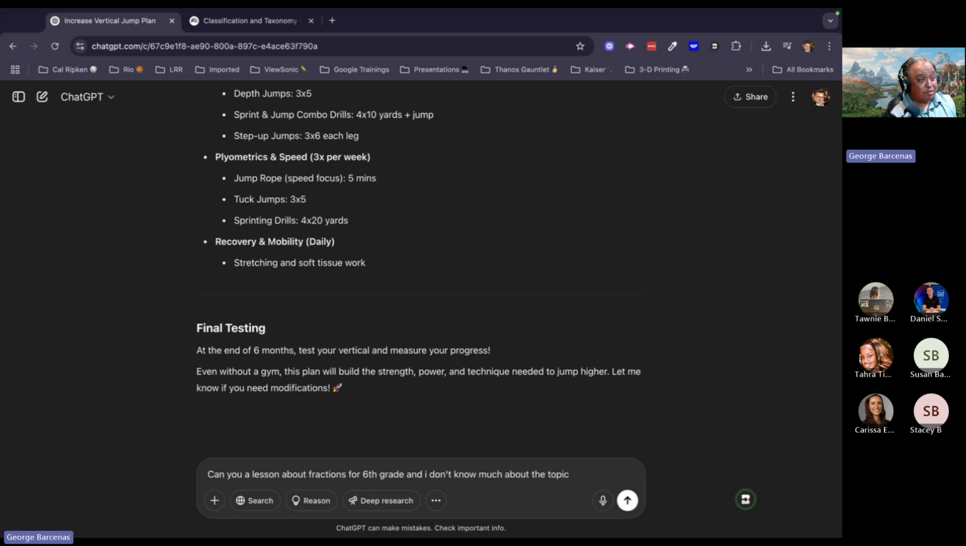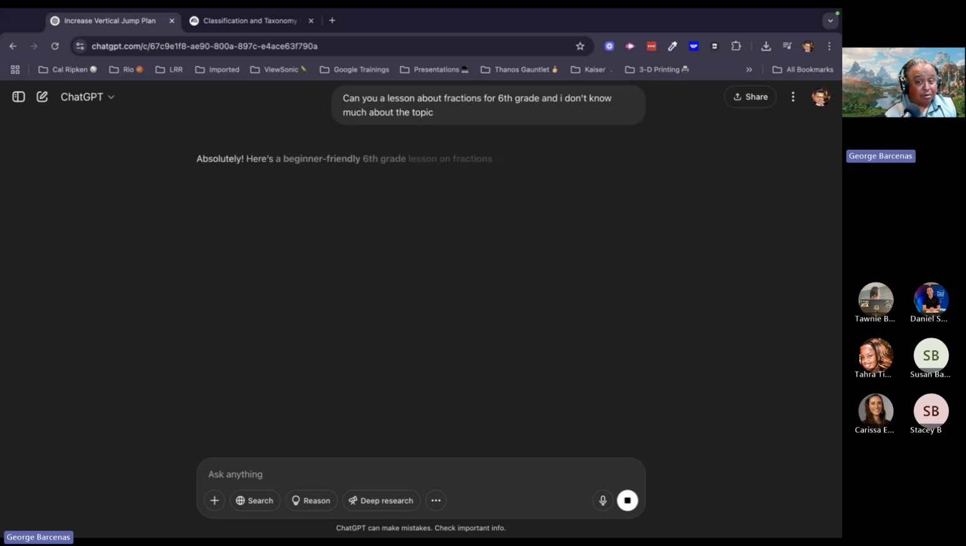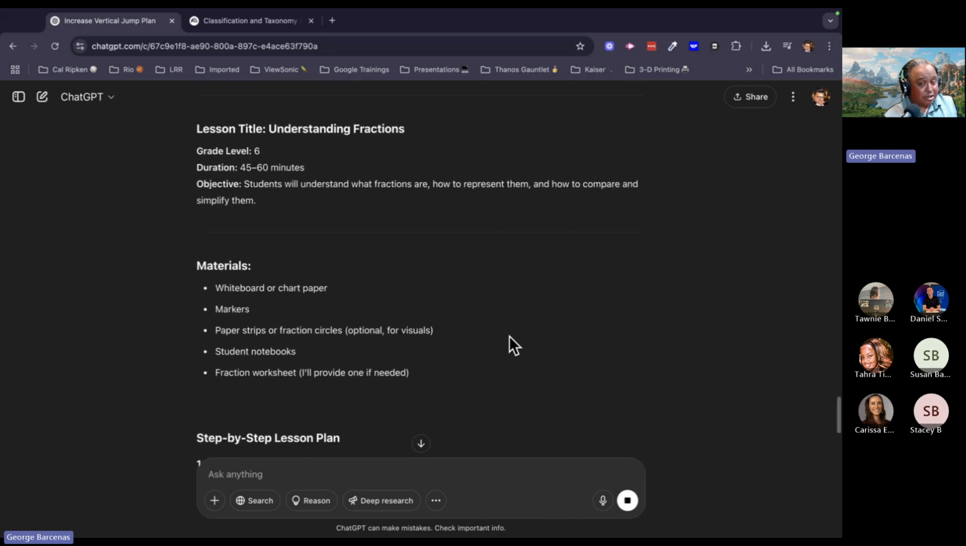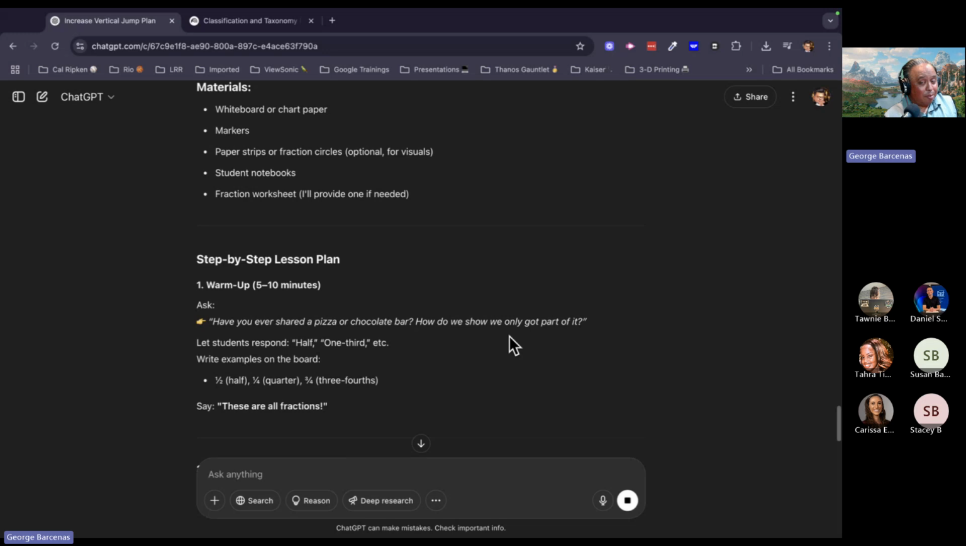So I'm going to do the first one, which is very basic. Right now it went through. Absolutely. Here's a beginner friendly sixth grade. And then it gives me a duration. This is 40 to 60 minutes. The objectives it gives me, the materials I'm going to need. So it gave me materials, my step by step.